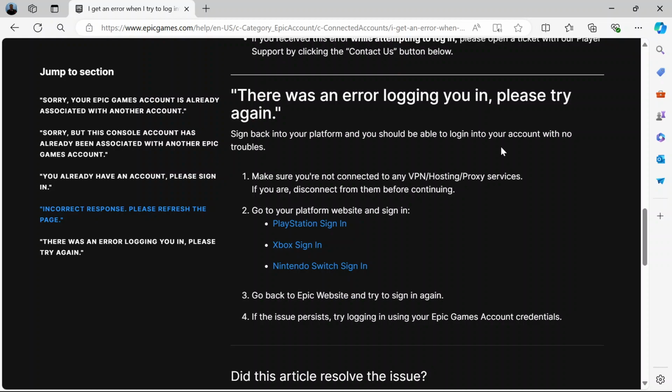But here are a few things to note. Make sure that you're not connected to any VPN or any hosting or proxy services. If you are, disconnect from them before you continue. All right? Now go to your platform website and sign in. PlayStation sign in, Xbox sign in, Nintendo Switch sign in, any of the platforms that you're using. Go there and sign in. Now, you have to go back to the Epic website and try to sign in again.